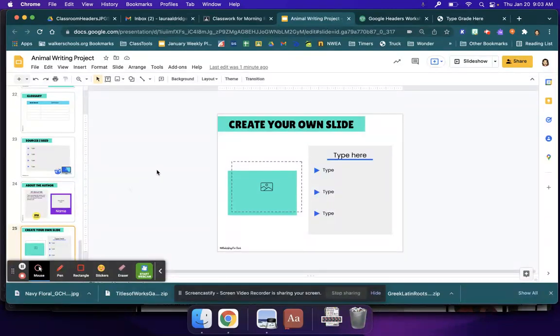Last but not least is slide number 25. This is just an extra slide in case you had some really cool information that you wanted to share about your animal that you weren't able to share anywhere else. If you choose not to use slide 25, you can leave it or you can delete it. It's completely up to you.